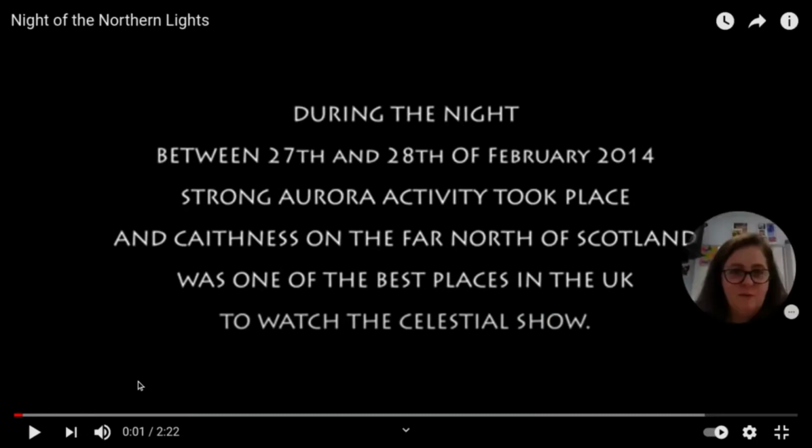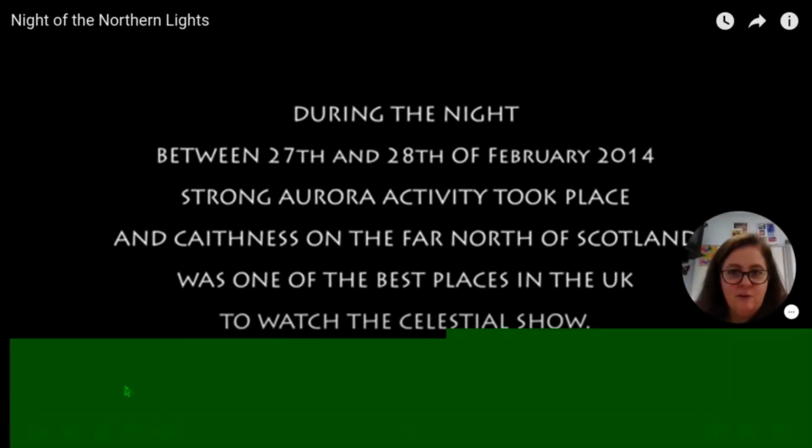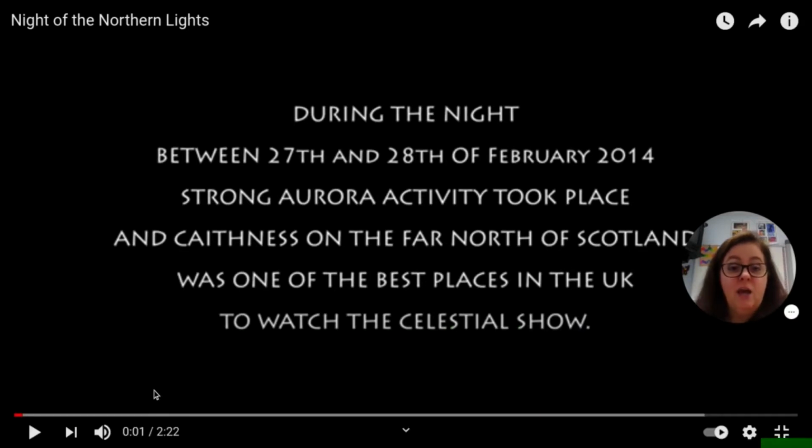During the night between 27th and 28th of February 2014, strong aurora activity took place in Caithness on the far north of Scotland. It was one of the best places in the UK to watch the celestial show. That's not the only place that saw it, but somebody recorded it from that place, so we're going to watch it real quick because it is really cool.